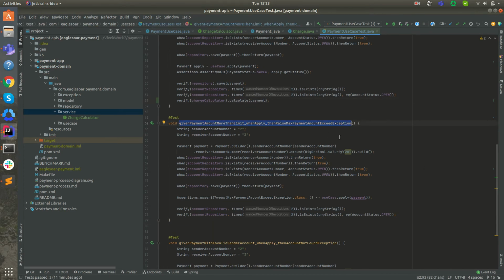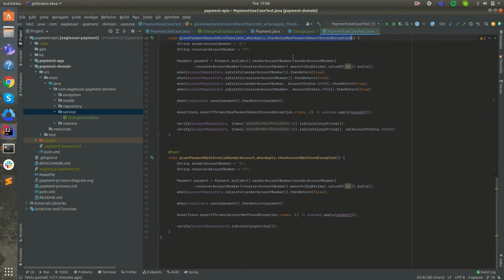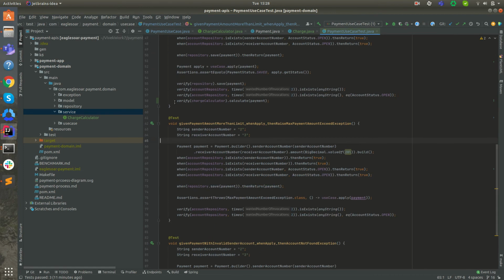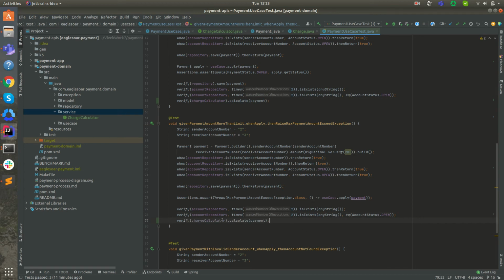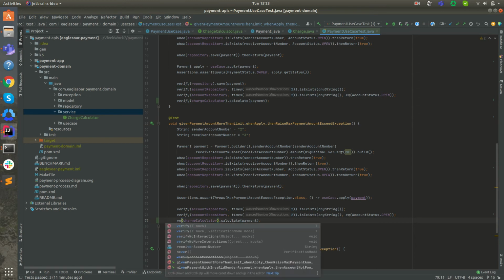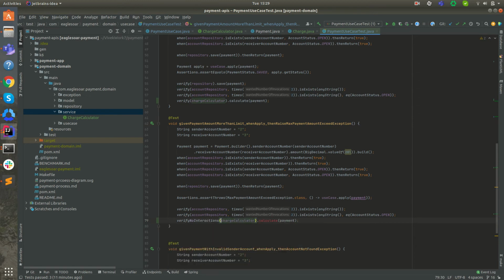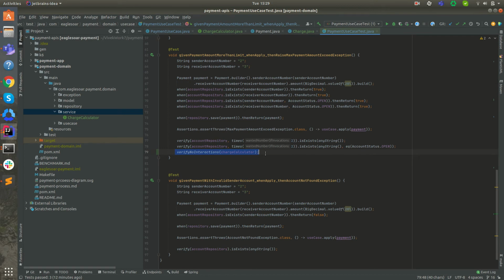A payment more than this, then no, we are not going to call the calculate this time. So if there wasn't a call to this guy, maybe verify no interaction or something like that. Basically, we are not calling this guy. In this case as well, and in this case as well.